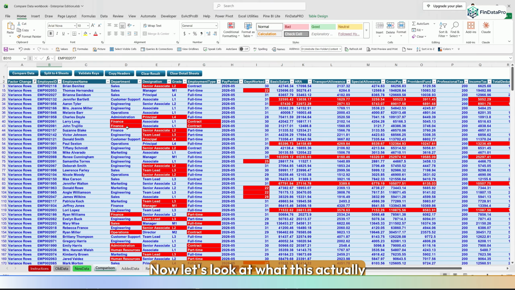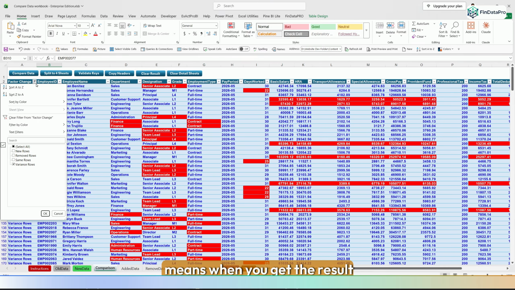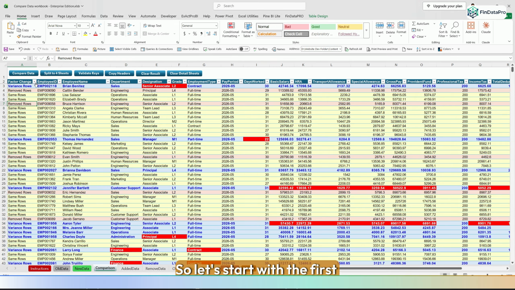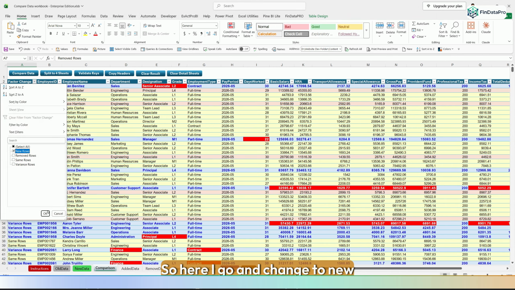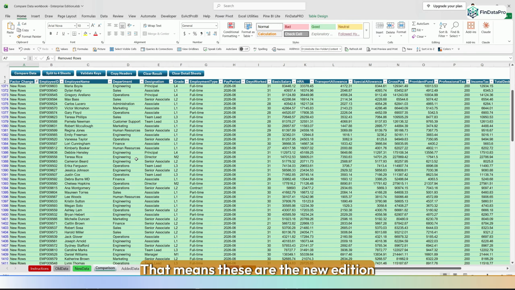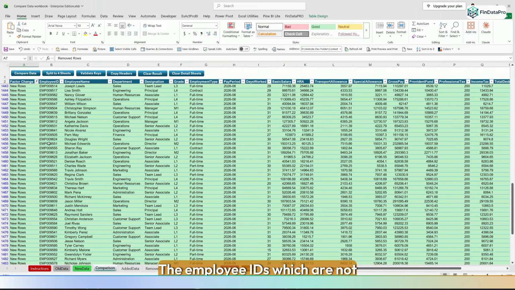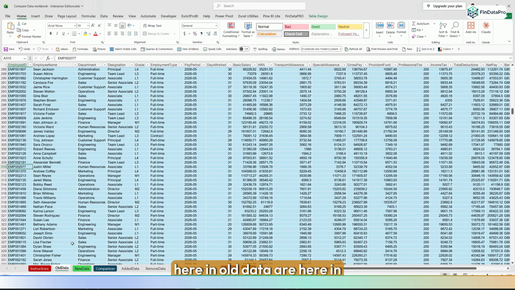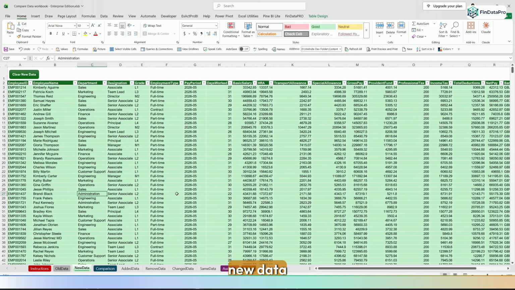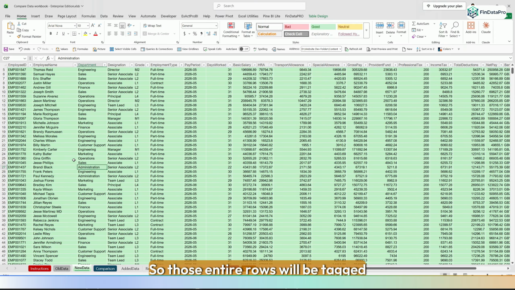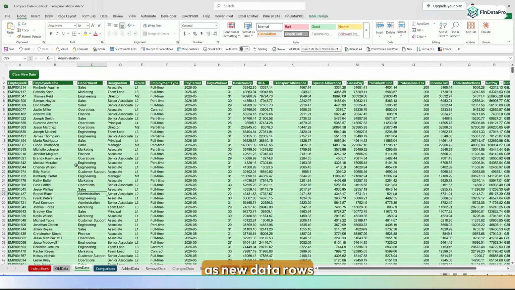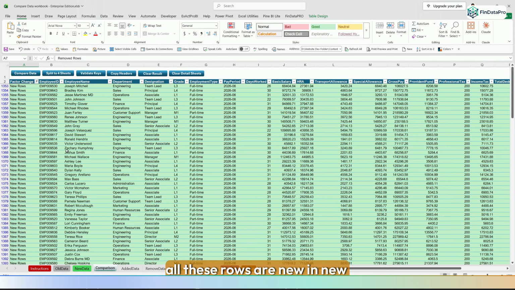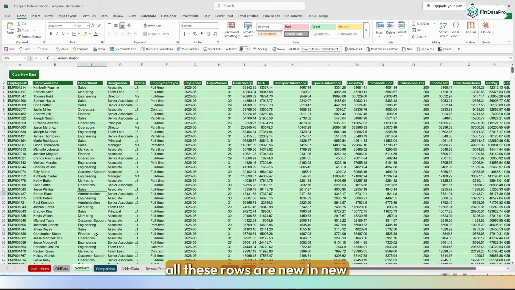Now let's look at what this actually means when you get the result. Let's start with the first filter. Here I go and change to new rows. That means these are the new additions of employees. The employee IDs which are not in old data are in new data. So those entire rows will be tagged as new data rows. If I go here, all these rows are new in new data.